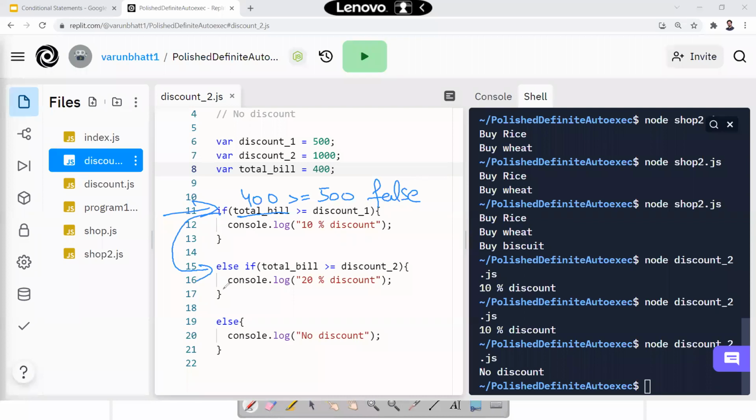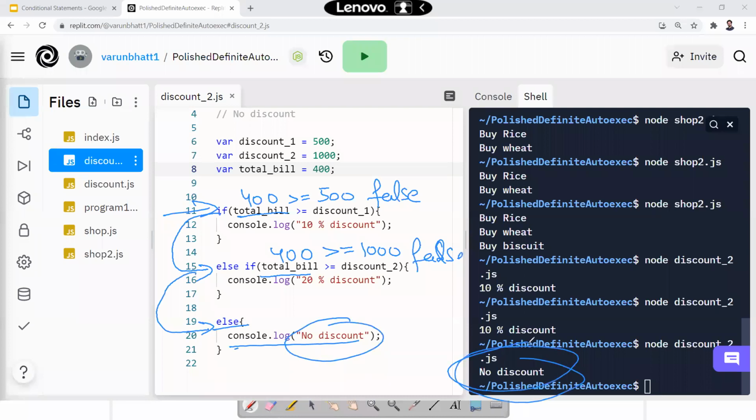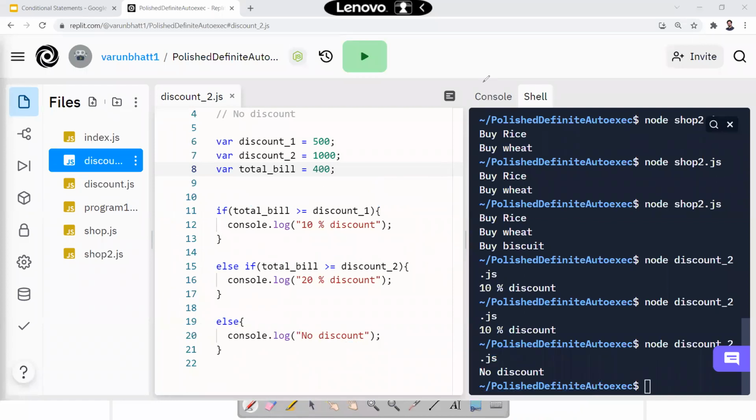Because this is false, it doesn't get into the first block. So now it will check whether the total bill, which is 400, is greater than or equal to 1000. So it is also false. Now it will go to the next one, which is else. So for whatever other situation, it puts no discount. That's why you are getting no discount. Everyone clear?